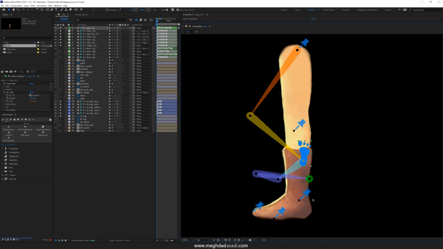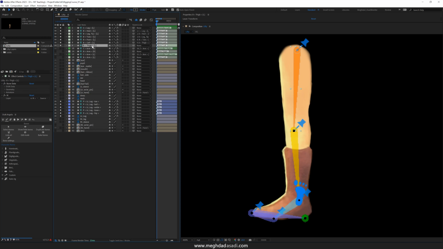Let's also take care of parenting these pins to the bones as well. I'm going to manually parent each one of these joints to their corresponding bone. So the hip joint connects to the thigh bone, the knee joint connects to the calf bone, ankle to the foot bone, the ball pin will be connected to the toes bone, and the toes pin will be connected to the toes bone as well. So both of the ball and the toe pin will be connected to the toe ball.